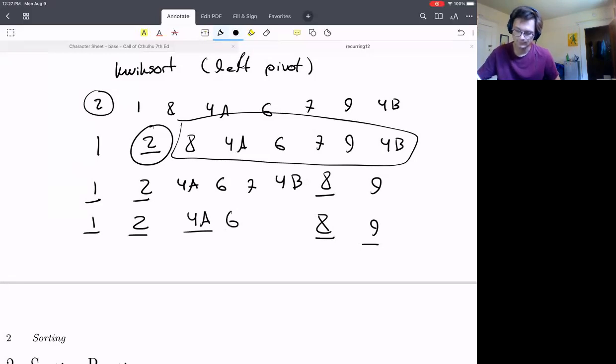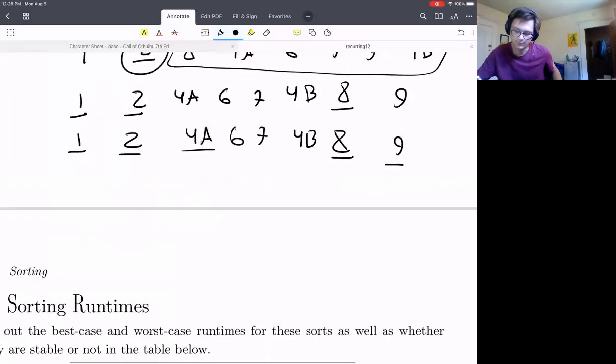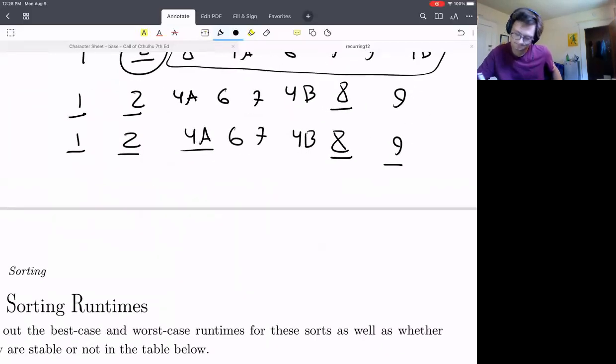So going left to right, 6 is bigger, 7 is bigger, 4B is the same size as 4A, but we're going to put it to the right just because we're deciding to break ties by putting everything to the right. Okay, so we didn't really sort anything aside from 4A here because, again, we didn't split it up very well, but that's fine. Now we're going to sort these 3 elements.